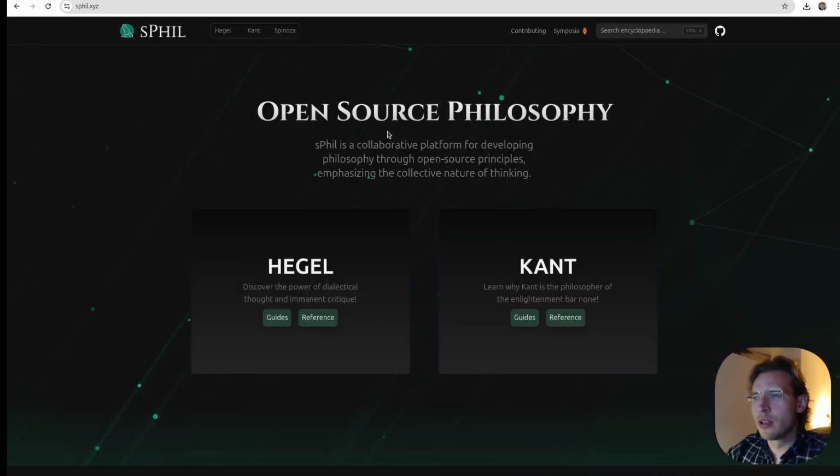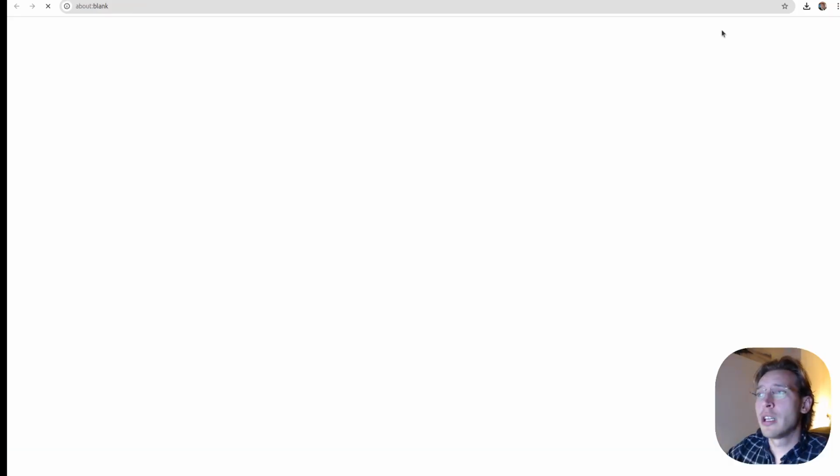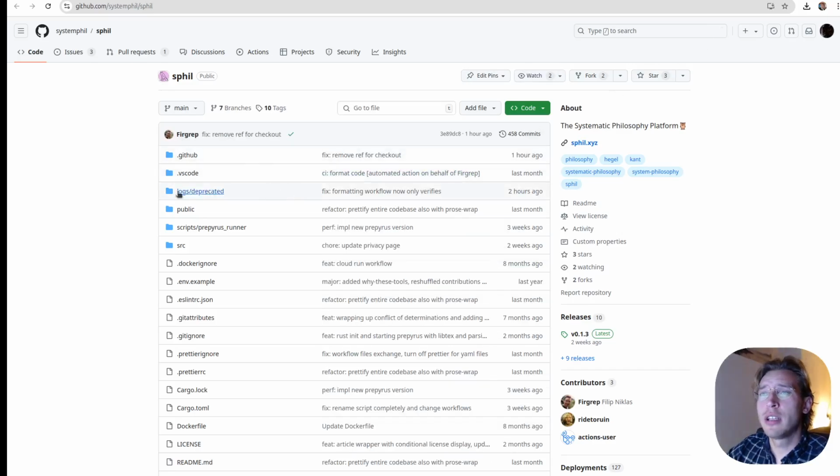Right then. Today I want to contribute something to the Hegel section. So I'm going to click on the reference, and there's nothing about infinity here, but I want to contribute something with regards to infinity. So I click on the GitHub icon, and that takes me to the sPhil codebase.